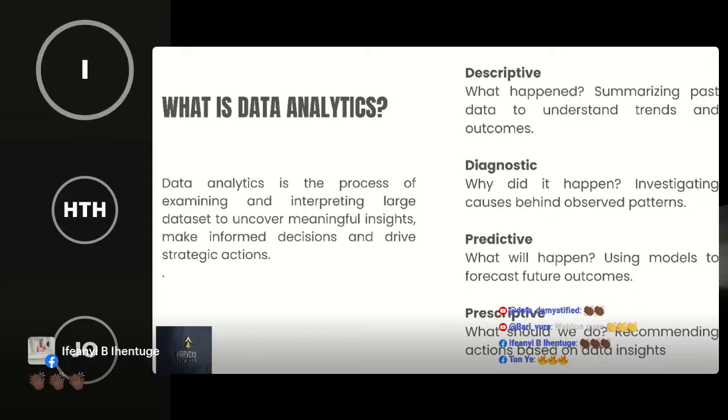So we have different types of data in data analytics. We have the descriptive analytics. This answers the question, what happened? It summarizes past events. I'm going to give an example: a football team won 20 matches and lost 10 last season. This summarizes what happened before, a past event.